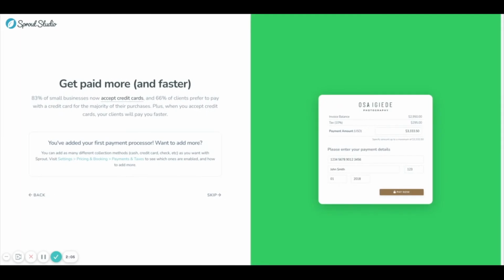Next, we'll be moving towards getting paid more and faster, which is where we'll add our first payment processor. So if you have Stripe, this is where you would put in that information.